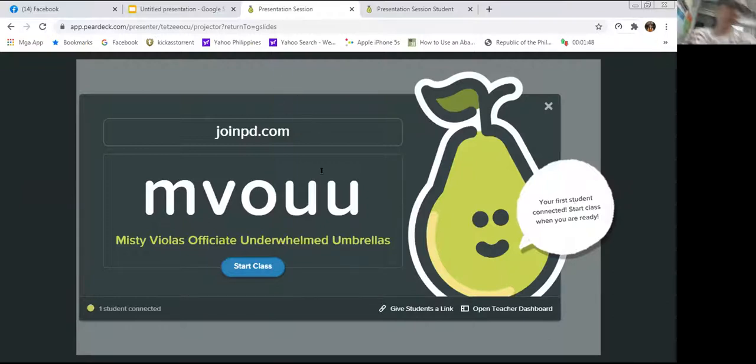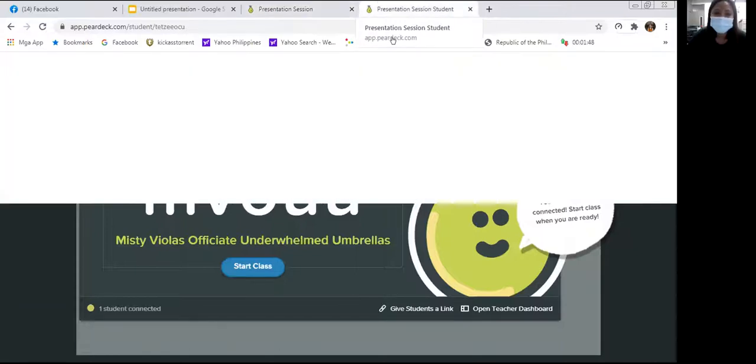Pag i-click po yung start lesson, this will be the slide po na mapupunta sa teacher. So, may start class po dito. May code po, which will be given to the student. For example, ito po yung code, MVOUU. Tapos, ito po yung screen ni teacher. For the student, ma'am, pwede silang pumunta sa joinpd.com. Tapos, in-enter ko na po yung code kanina.